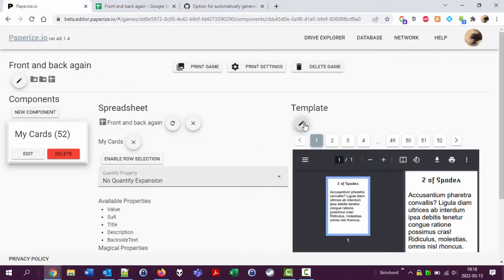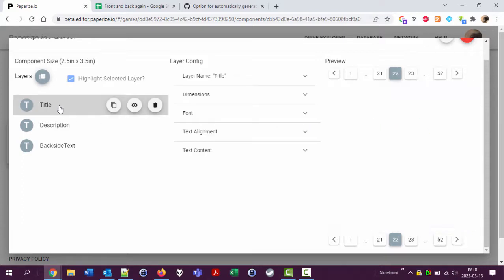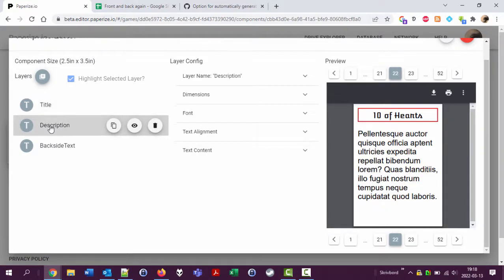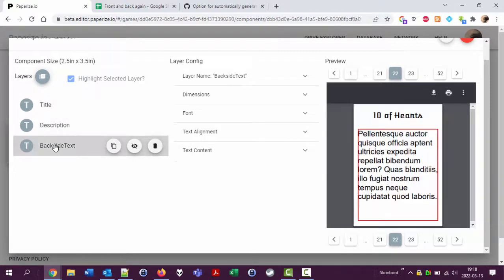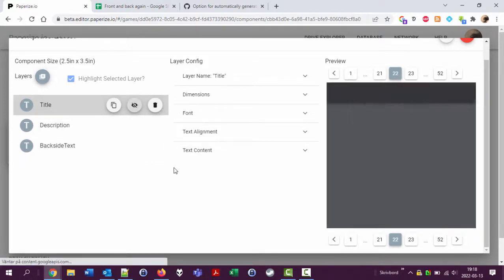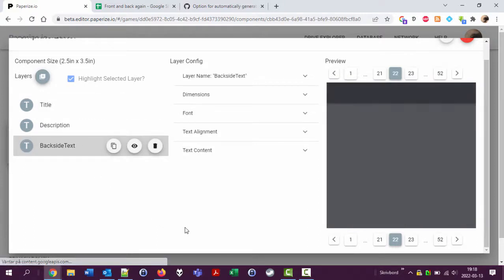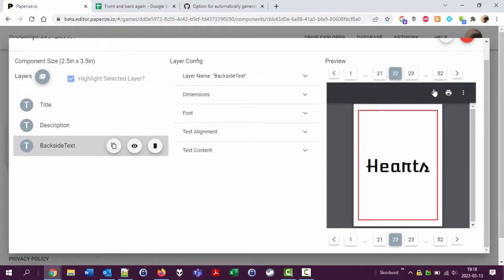I have my cards. Let's edit this component. I have title, I have the description, and I have a backside text, which is right now hidden. I would like this to be on the backside. So if I hide the front, I would like the backs to look like this, displaying which suit it is on each of the cards, like this, but nothing else.